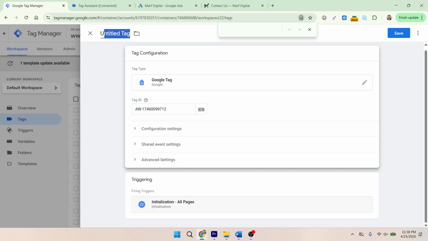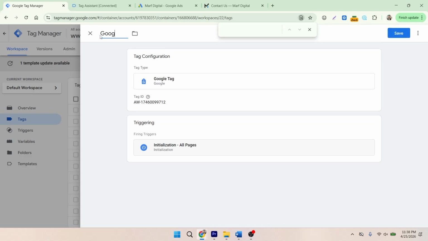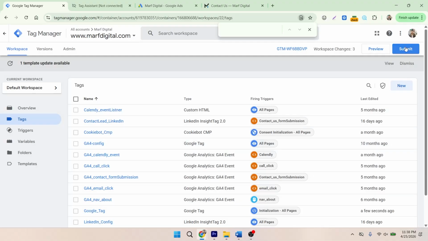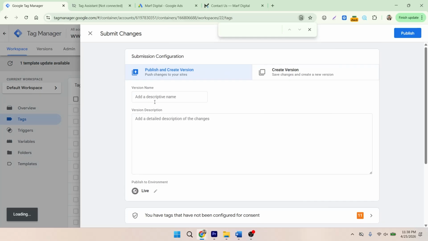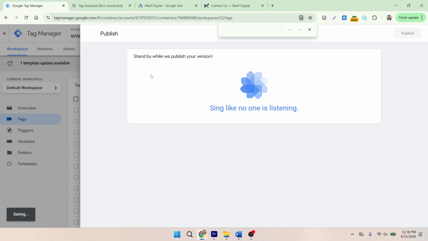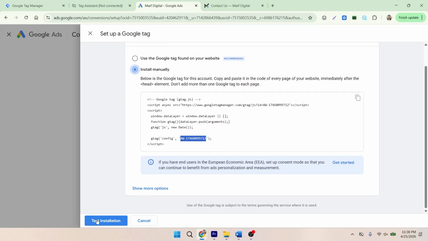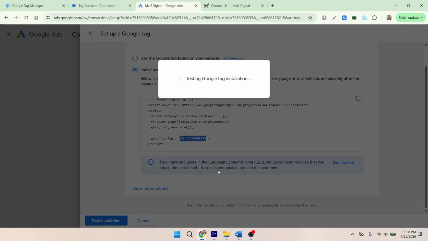So let's name this Google tag, and save it. Now we need to submit, because we need to verify this tag. So we will submit this. For now I will publish it. Once this is published, I will test the installation for this Google tag.